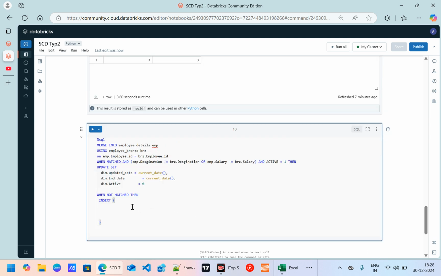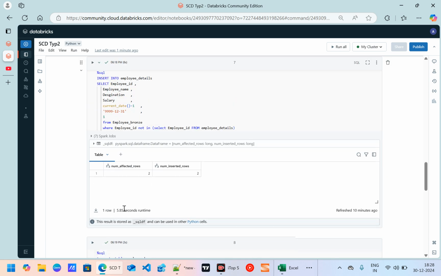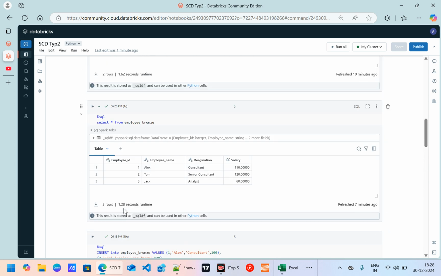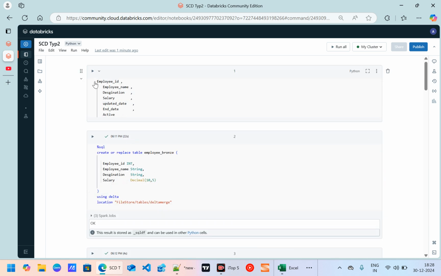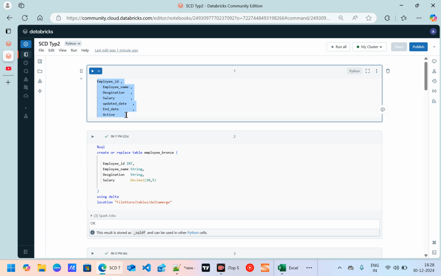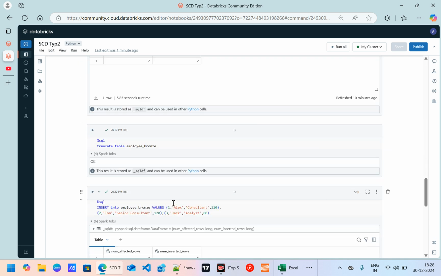So now if you see, when not matching on which condition? Not matching on the ID column. So if it is not matching, simply go and insert that. Okay. So what all those things insert? It's only going to insert the new record. Okay. So let me copy that.